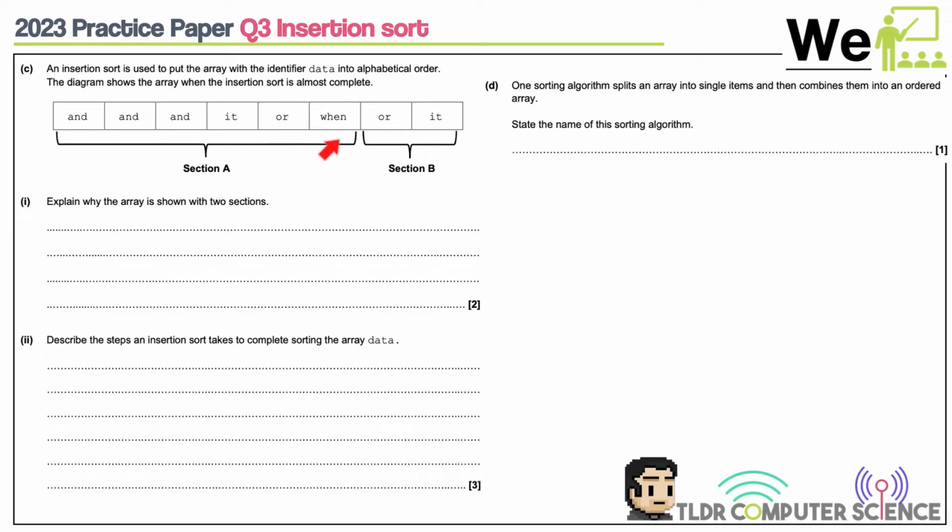Well, I guess it's between or and when, isn't it? So it could go back one, swap with when there, I guess, and then it would have to keep on going this way to the left until it finds the right spot, and it would go in there.